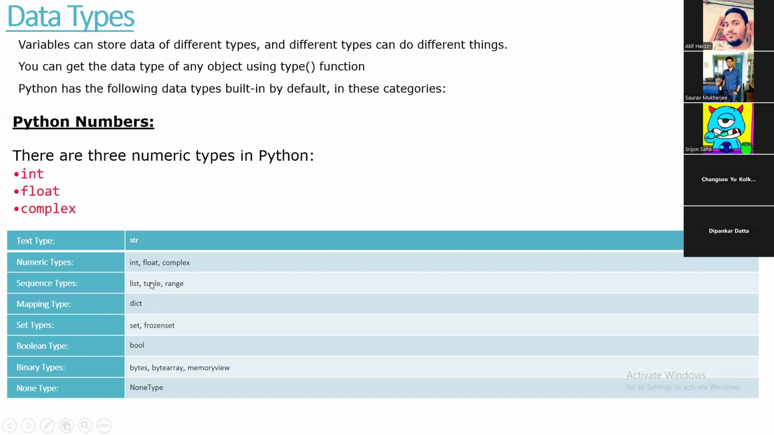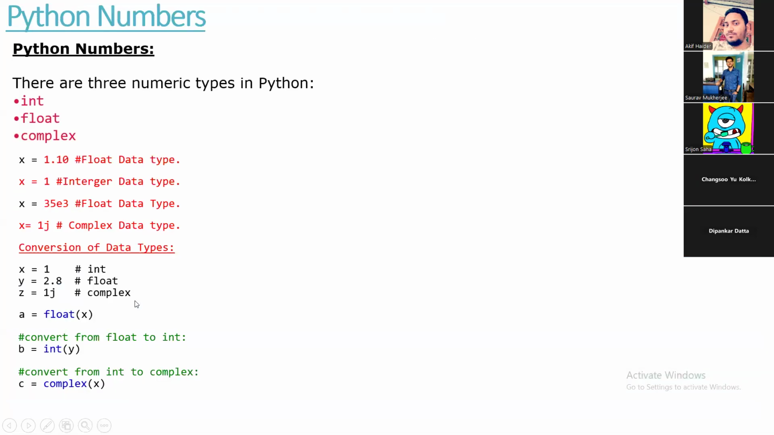And definitely there is a difference between list and tuple. In Python, when I write programs, they are mainly based on list, tuple, and dictionary, and sometimes initially on set. And that is basically the Python number: x equal to 1.10 is the float data type, x equal to 1 is the integer data type, x equal to 35e10 with the exponent is the float data type, and x equal to 1j is the complex data type.